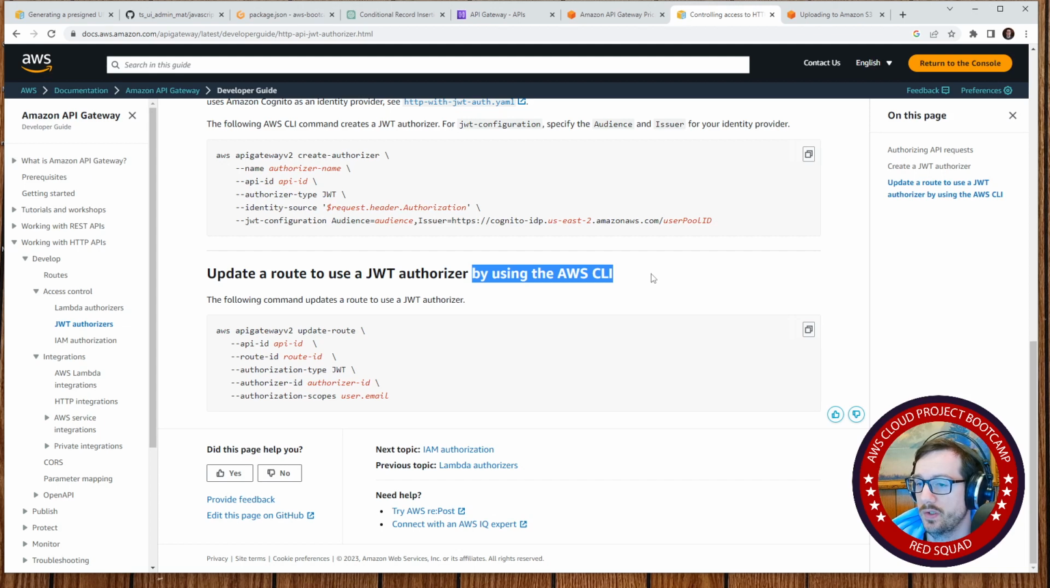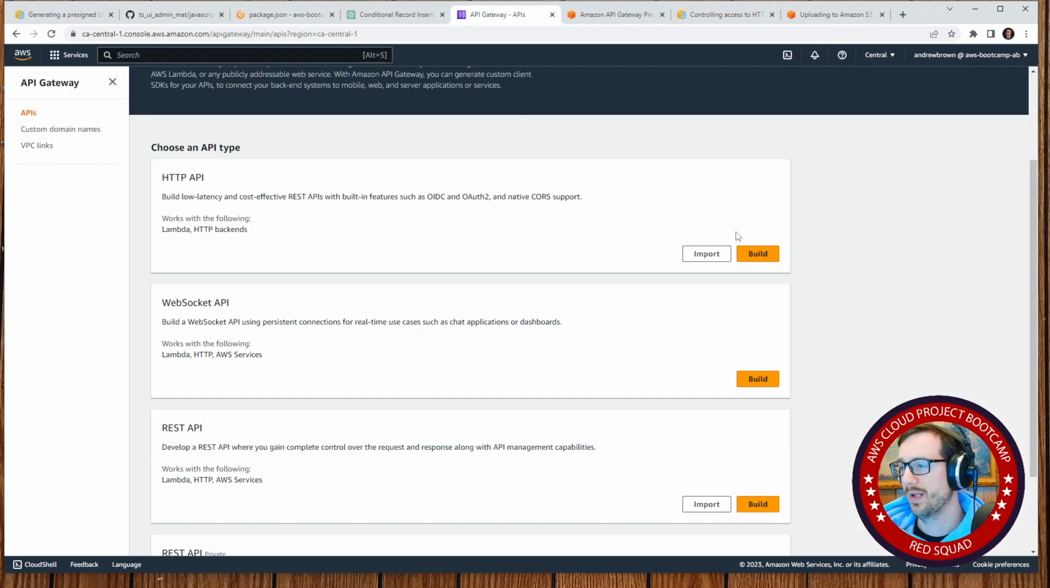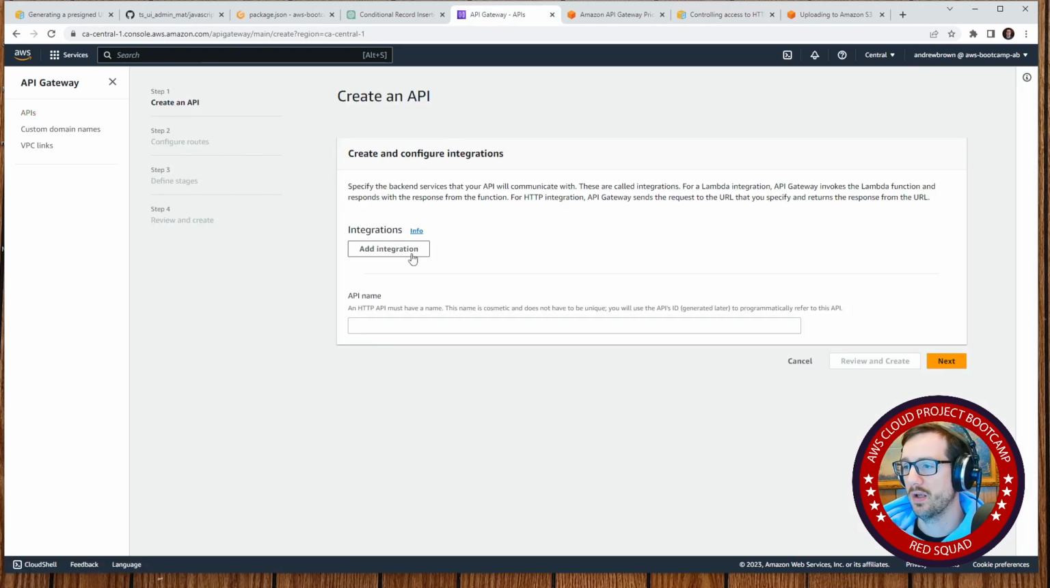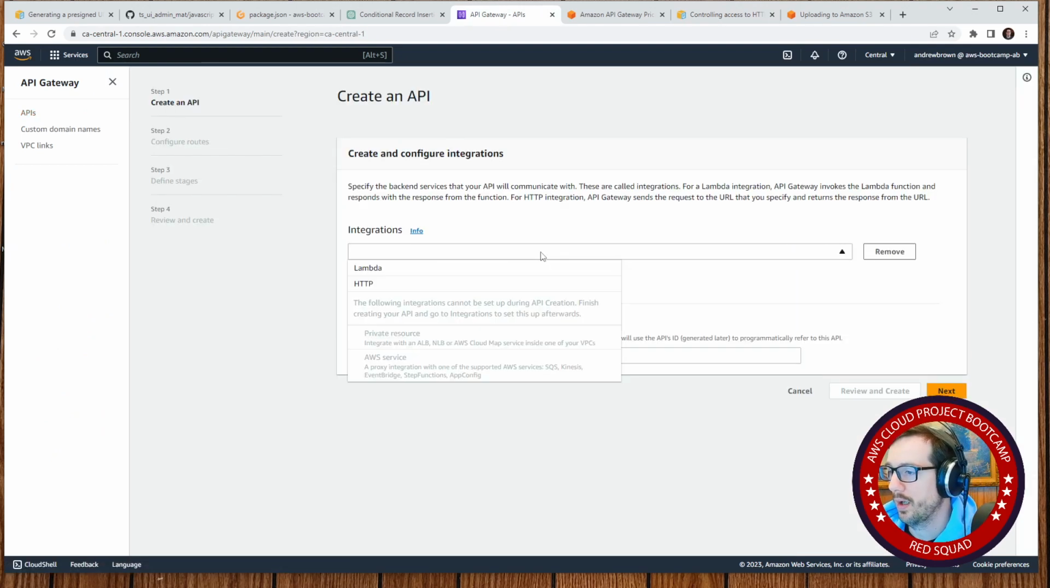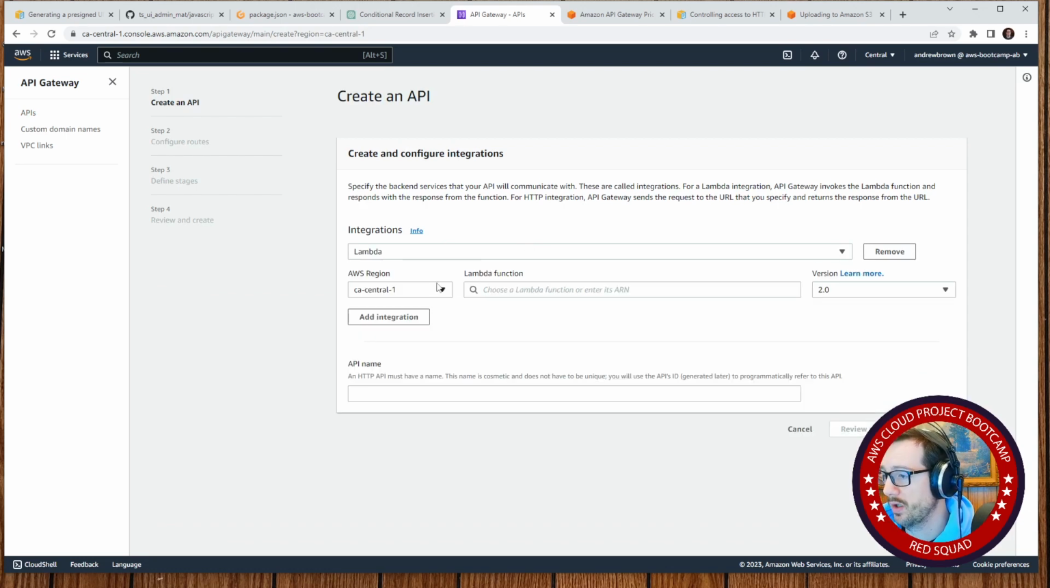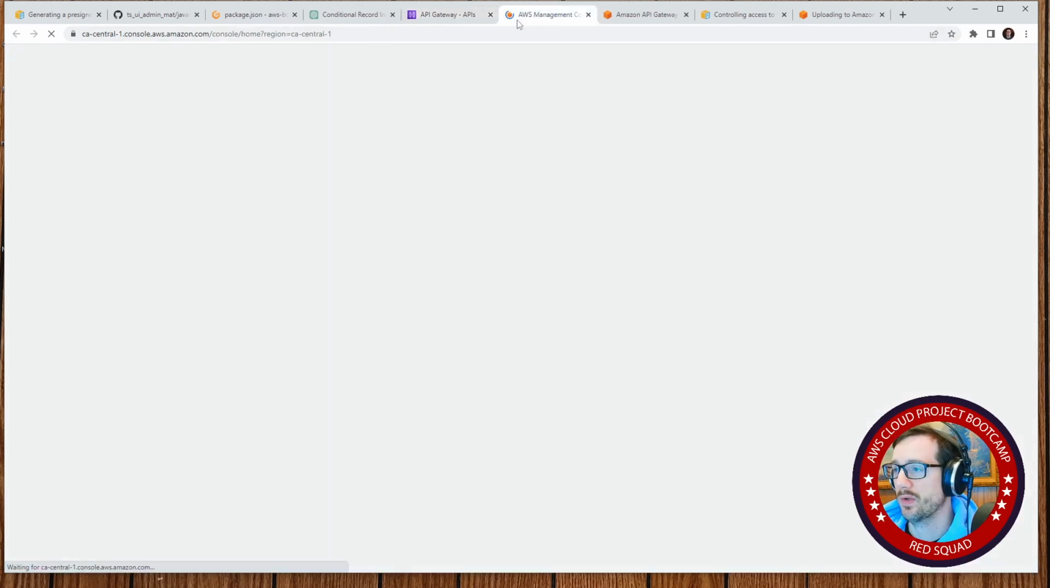What do we want to do? Well, we're just going to go ahead and do it. That's how I like to do things. So we're going to go and build ourselves an HTTP API. For integrations here, it says Lambda. I mean, that's where we want it to go. CA Central, we don't necessarily have the function yet. So what we'll do is make our way over to Lambda.